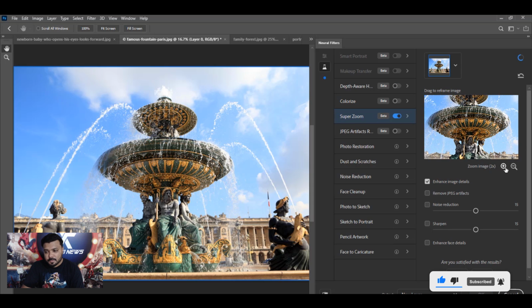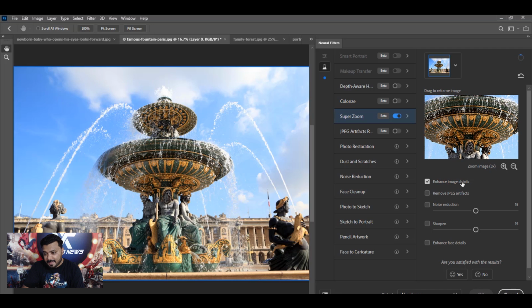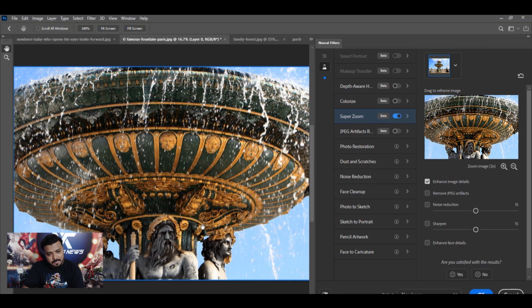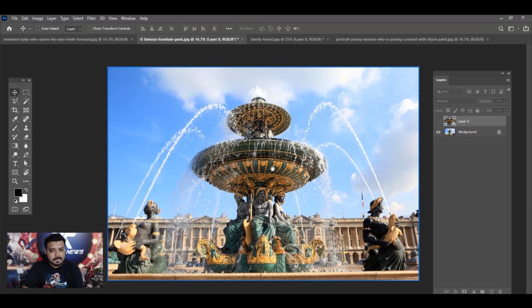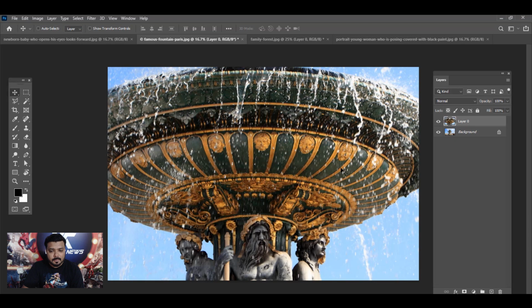Okay, next one is Super Zoom. Okay, I zoomed in 3x. I zoom and it's not pixelated. It's a super cool zoom effect. Nice.